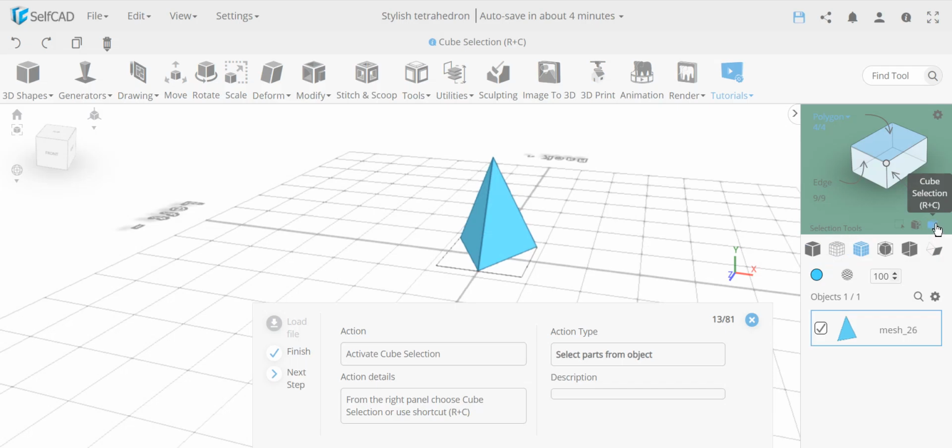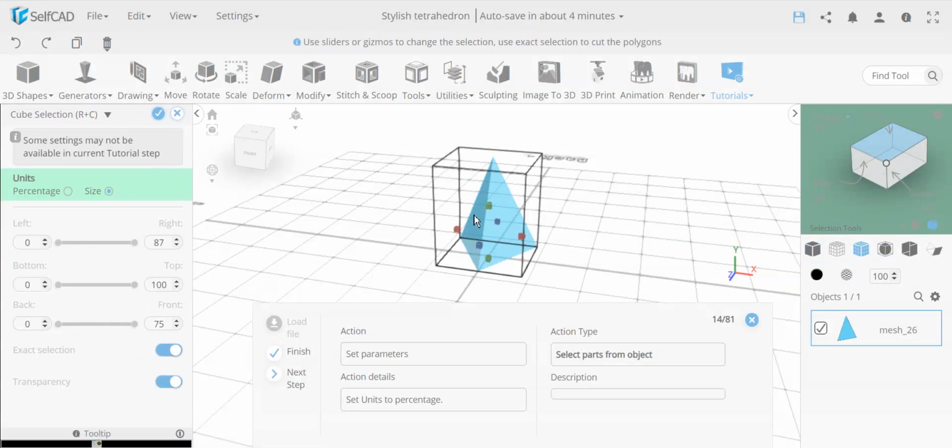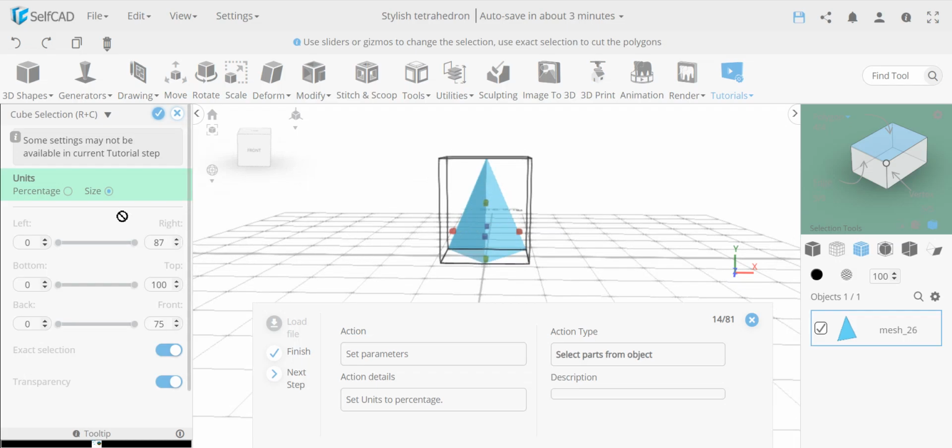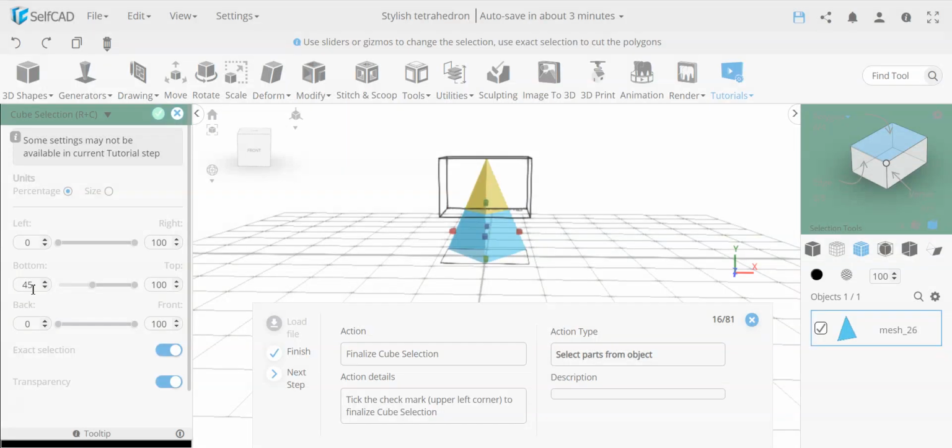So the idea here is that we're going to go to cube selection because we want to add a split into the center over here. And we want it to be positioned correctly. SelfCAD has many options for how you can actually cut something, but when you want to cut with precision, I think cube selection is probably the best one because it has this percentage-based option. So what it's going to do over here, it's going to cut them at 45%. And if we have the exact selection on, then this actually will make a cut.